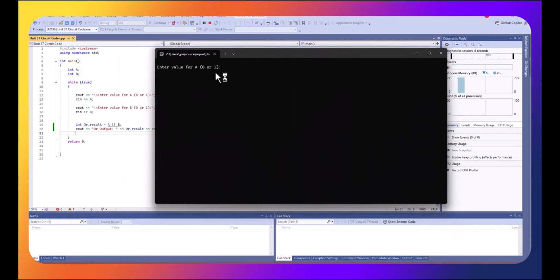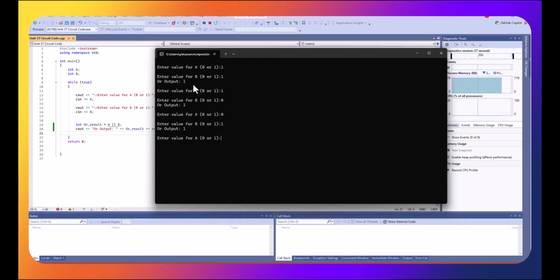Now enter the value A, 0 or 1, set 1, and then the next value, let's put 1 as well. So the OR output is 1. The next one will be 0 for B, and the output will still be 1 because we use the OR. Then we say 0 for A and 1 for B, which results in 1 as an output. The only way to get 0 as an output is to put 0 for A and 0 for B, and the output will be 0.